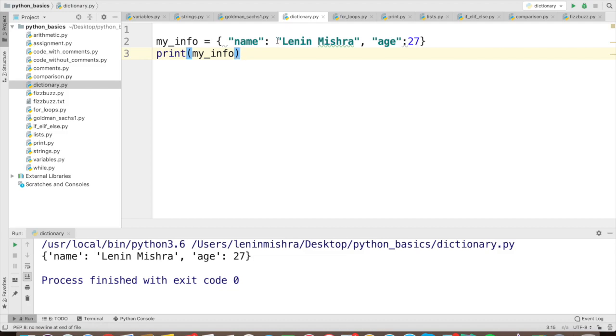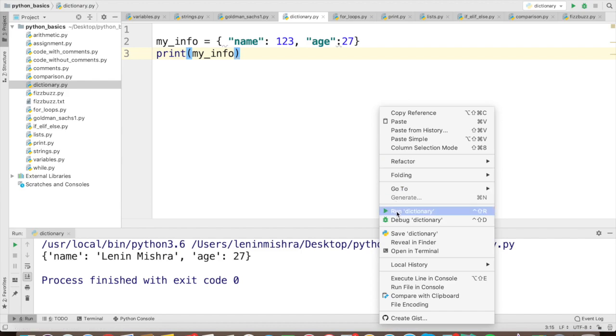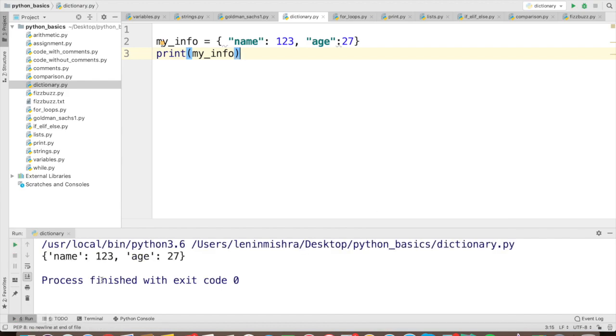Now, remember one thing, you can put anything inside a value. A value can be anything. For example, here the value is Lenin Mishra. Let's change it to 1, 2, 3. Random, nothing specific. Then also Python runs it. If I put a list here, 1, 2, 3, then also Python is going to run it. So basically, we can also put dictionaries here, as we discussed in the presentation. We can have nested dictionaries. So for values, there is no objection. You can put anything inside it.